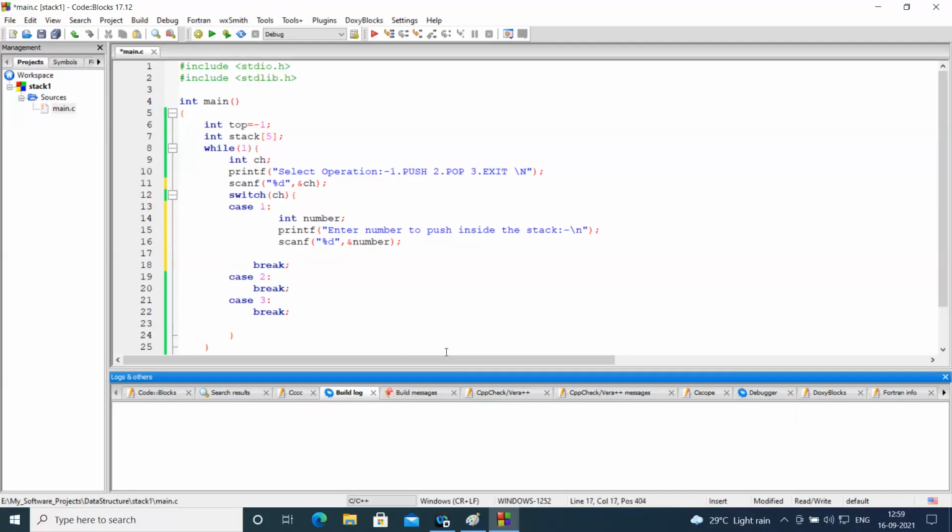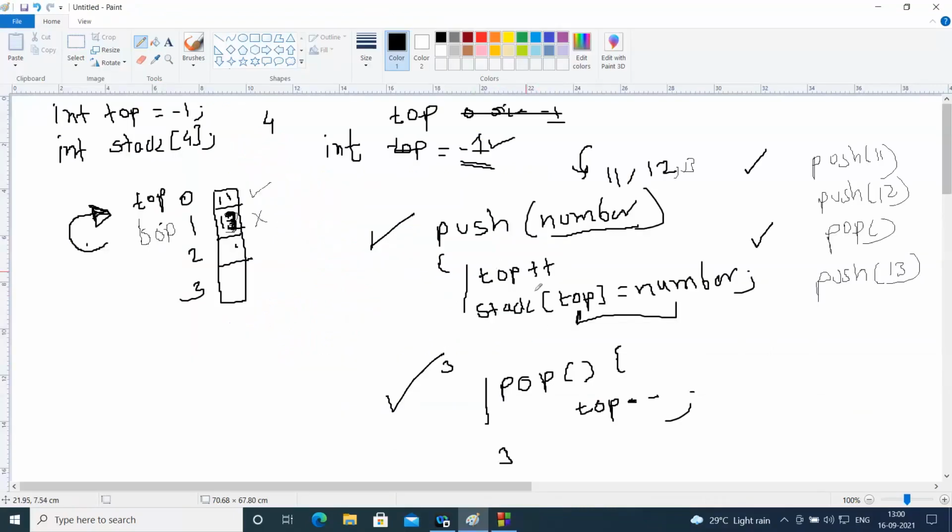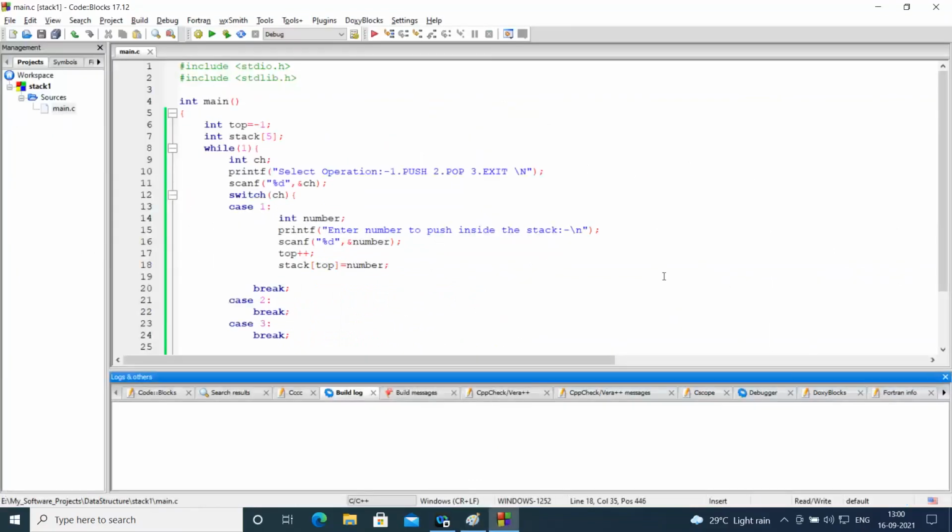Now the next thing is, enter a number to push inside the stack. So what I can say, I have to do top plus plus, because initially the top is pointing to -1. So before inserting anything, I will always say top plus plus, and then the operation stack of top is equal to the number to insert. So that's what we have exactly done. Top plus plus, stack of top, and assign the number.